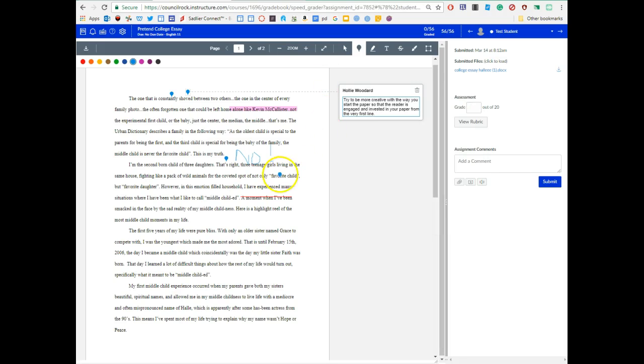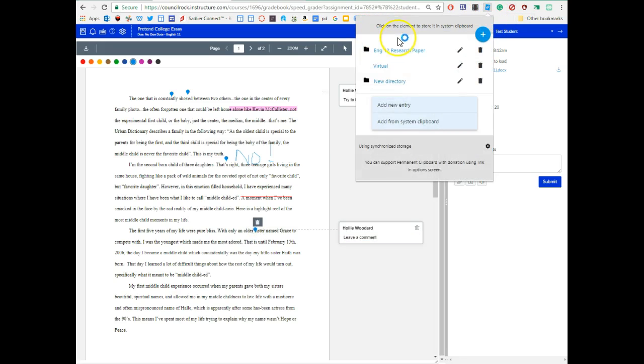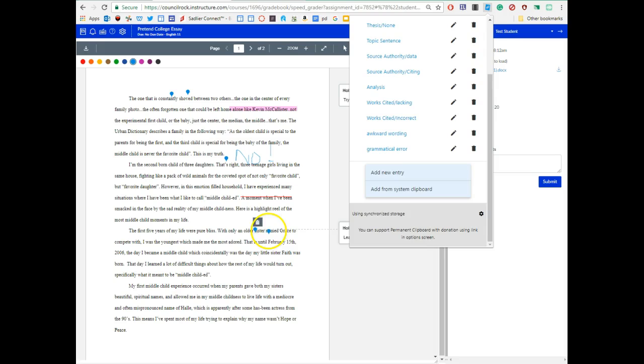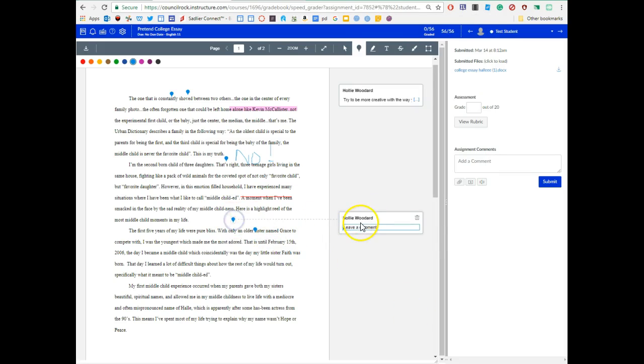Okay, so, and again, this works with anything, any function. I just go up. I know that this is an issue, and you can have it set so that this is open for you, and incorrect work cited. So I go into my box, boom, paste, and now my words are there. Okay. So these are just different ways that you can utilize it.